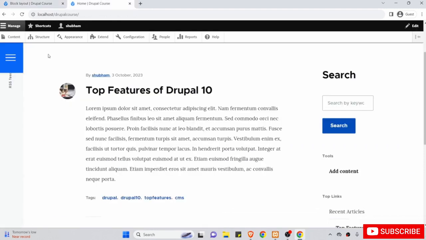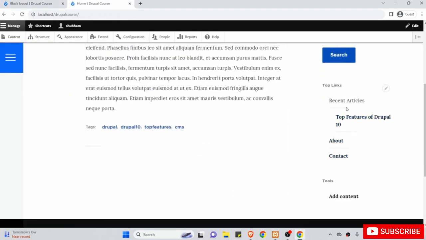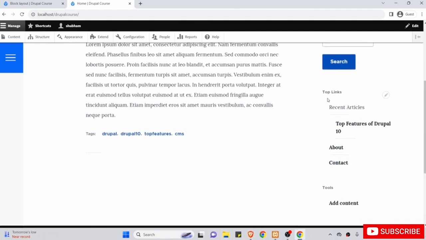And now if we go back to our website, then you will see that our top link is now appearing in the right place. And here you will also see that this recent article is not active. The coloring is different for this recent article because it is not connected to any link.